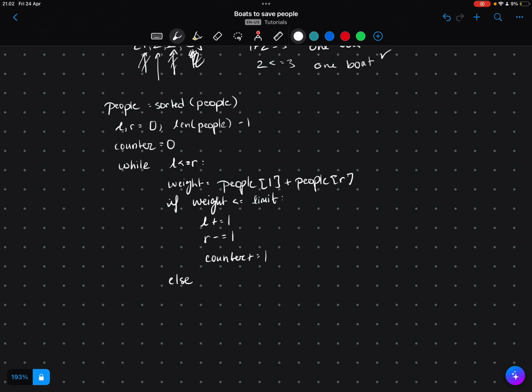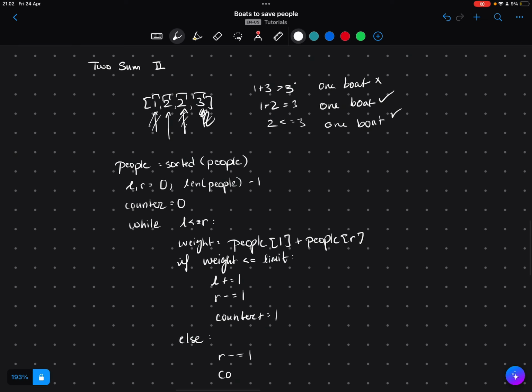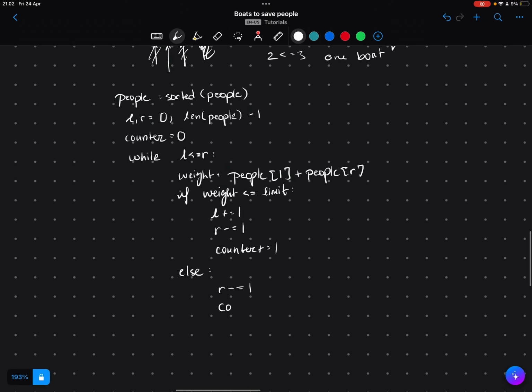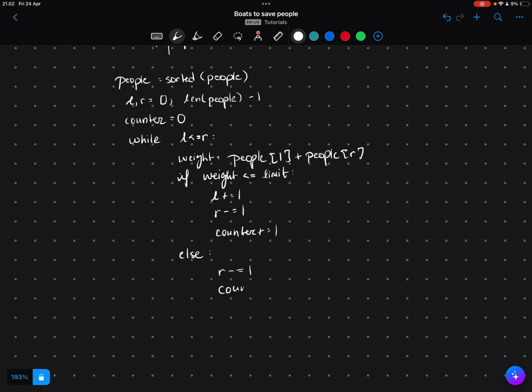In the case that it is greater than the limit, since we've already considered less than or equal to, we will send out the right individually. But before we do that, we also move the pointer back so that we now consider a value that's less than the current. It's kind of like 2 Sum 2. If you want a better explanation of why the 2 pointers move around, you can look at 2 Sum 2 as well. Then counter plus equals 1, we send out the boat. At the end, we return counter.